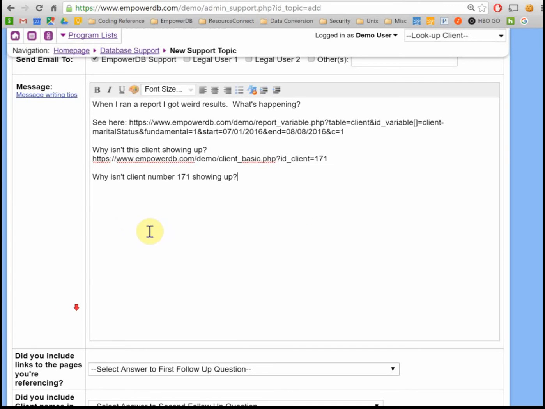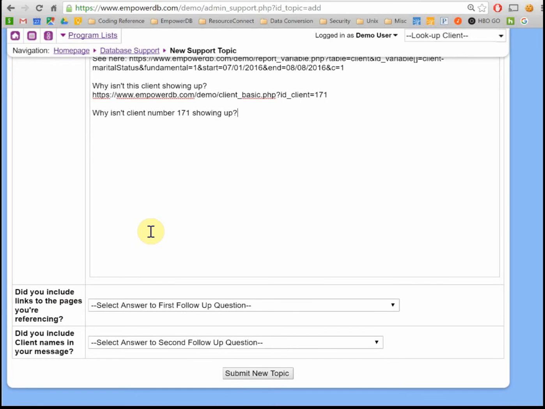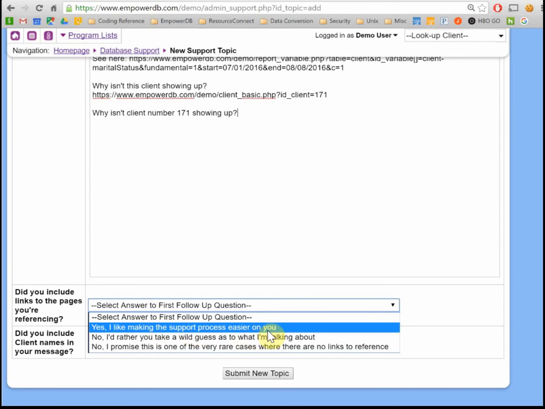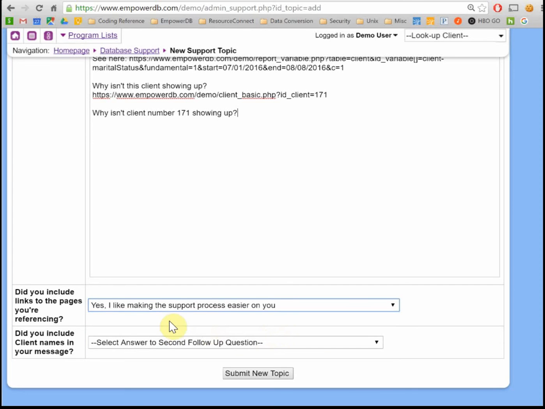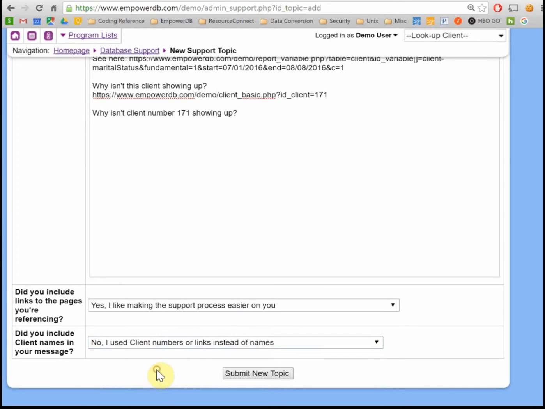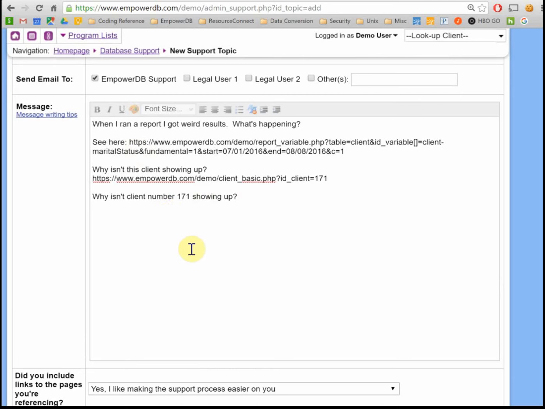And to make it so that we really, really make sure that we get those links and that you don't use client names, down at the bottom, we ask you to please confirm, did you include links to the pages you're referencing? Yes, I like making the support process easier on you. Did you include client names in your message? No, I use client numbers or links instead of names. Sorry about that. This ended up being a pretty necessary thing to make absolutely sure that you're doing this.